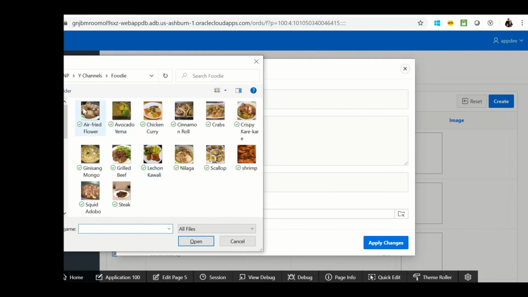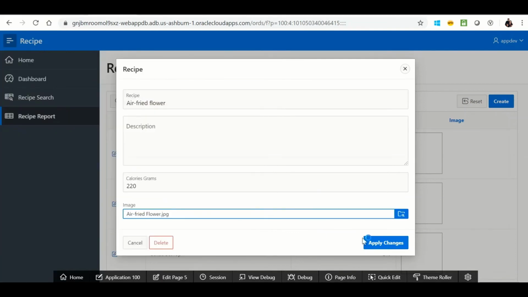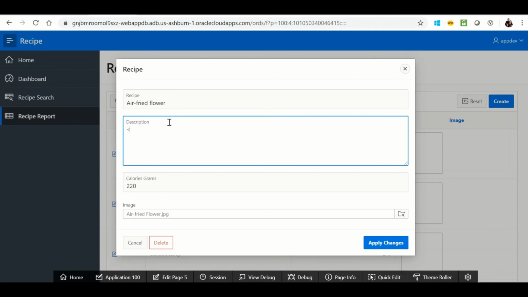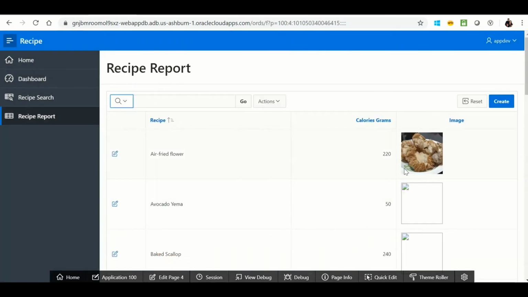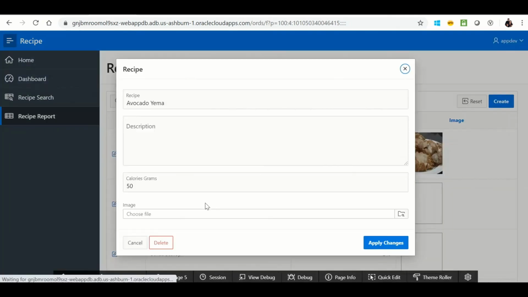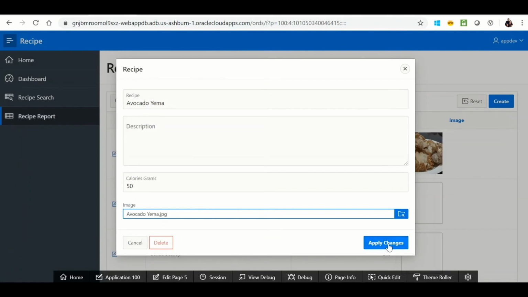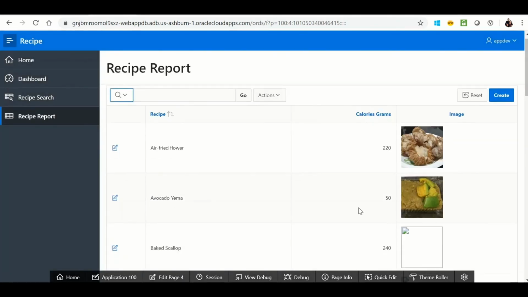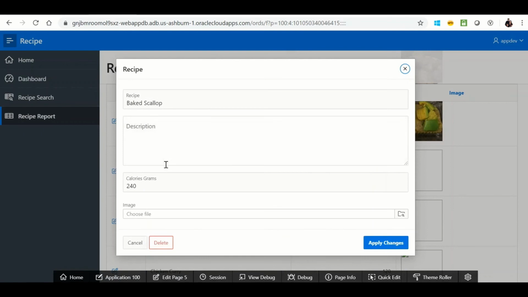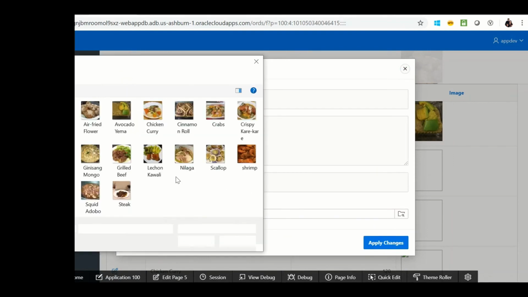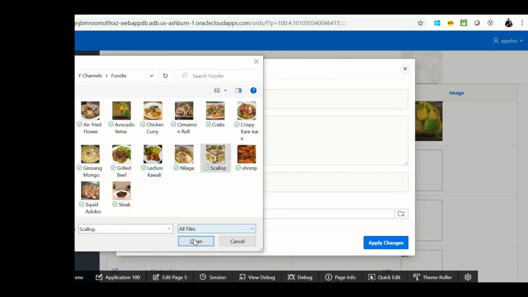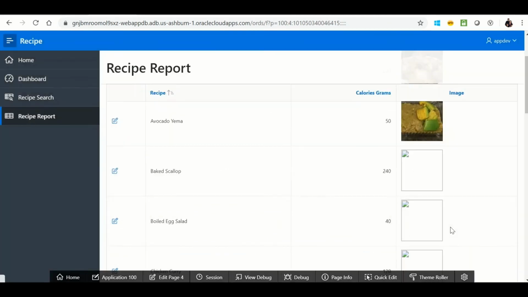Let's go ahead and choose an image, courtesy of a friend who happens to own these pictures and was a great cook. Under the description, we can type in anything like cooking instructions or the ingredients and so on. There it is. Really mouth-watering, isn't it? Let's go ahead and upload some more. Don't quote me on the amount of calories here, please. Those are dummy values that were added just so we can have a bar chart. Okay, apply changes.